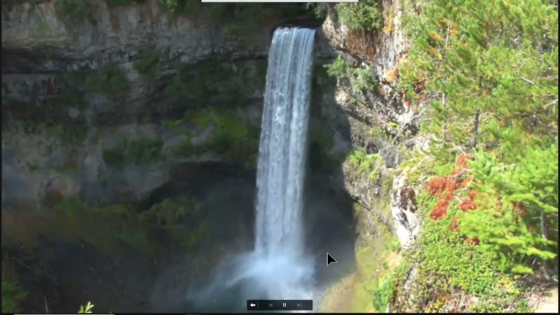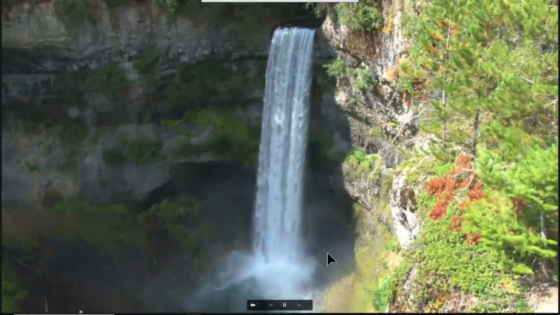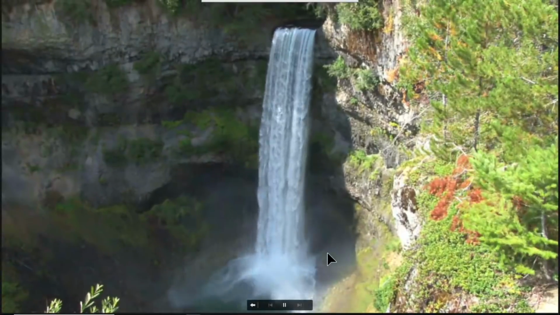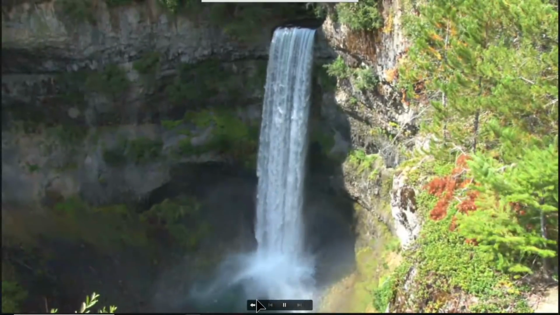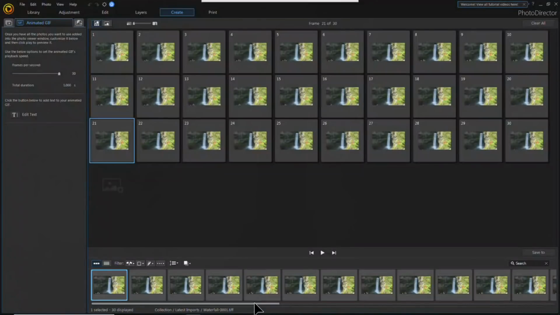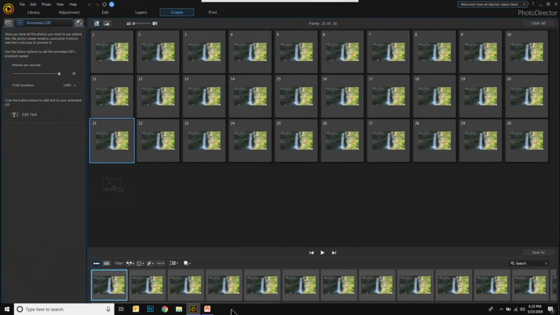Just going to go ahead and check out the GIF. Yeah, so that's pretty much it. So you can easily take a video and turn it into a GIF in probably, what was that, like a minute or two? So if you guys like animated GIFs, this is a really cool way to do it. Really quick, really easy.